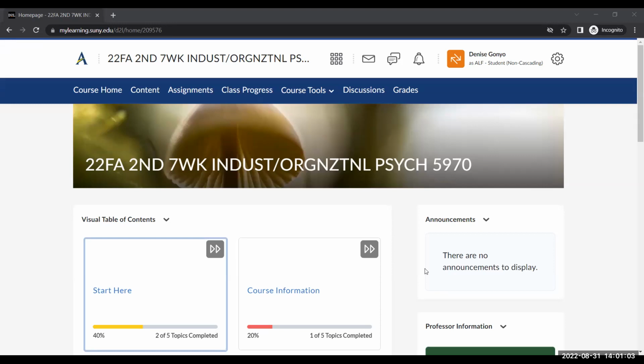So I will be walking you through the Brightspace learning environment so we can all get comfortable navigating some of the basics of an online course. One of the things that you can see immediately in the Brightspace learning environment is the course bar along the top. This will have relevant course links and information.